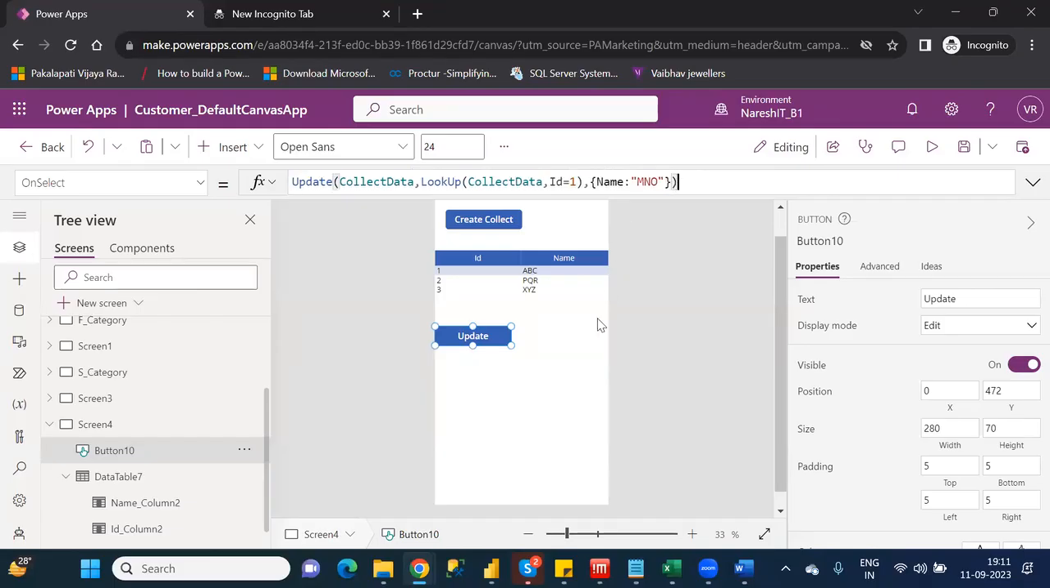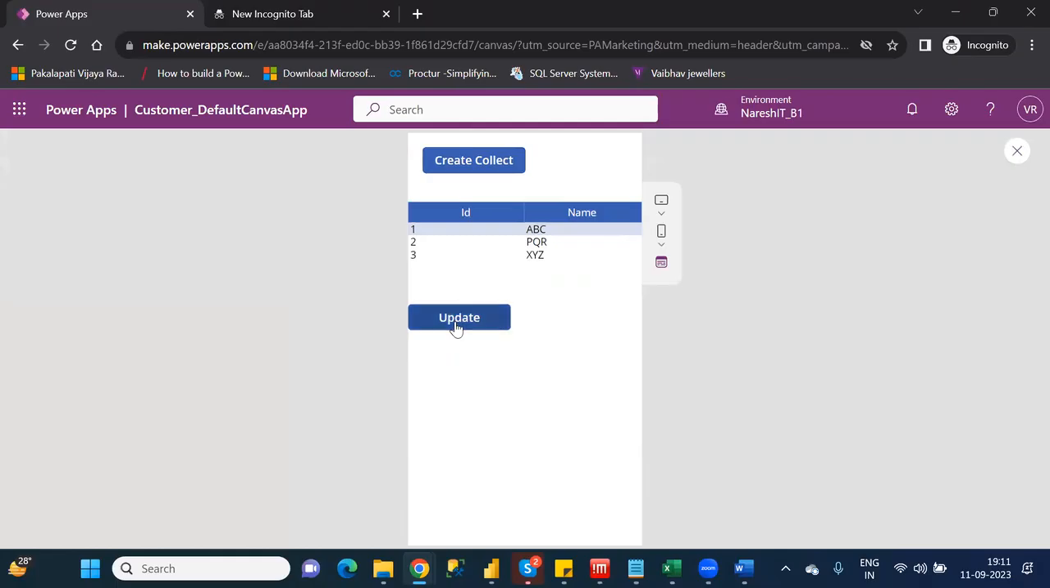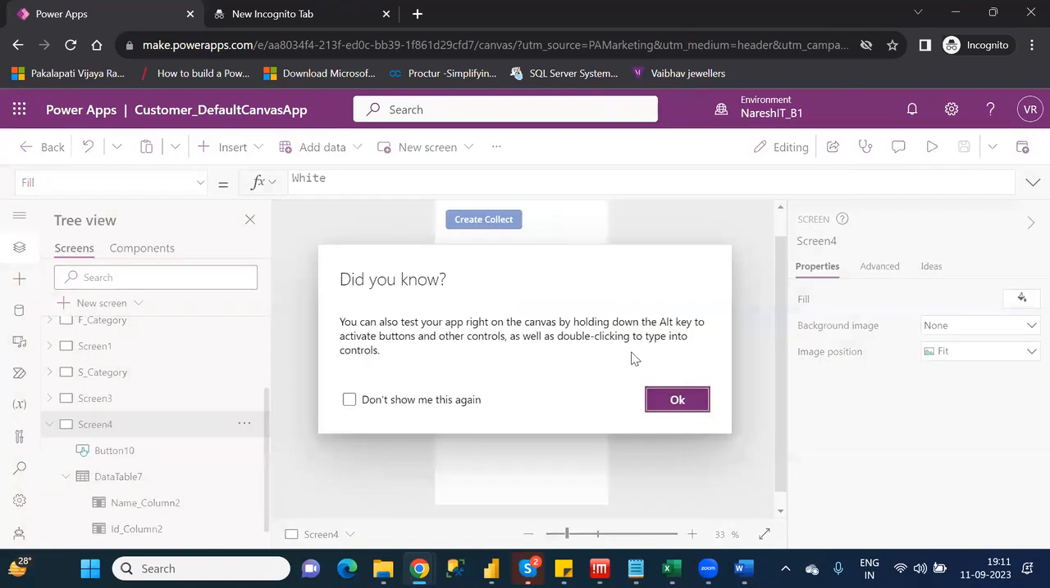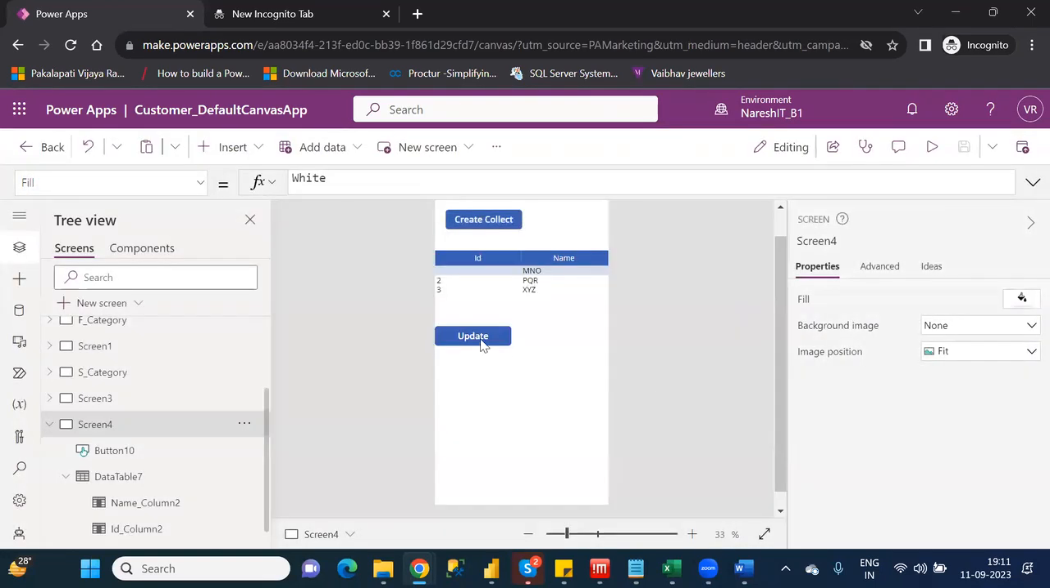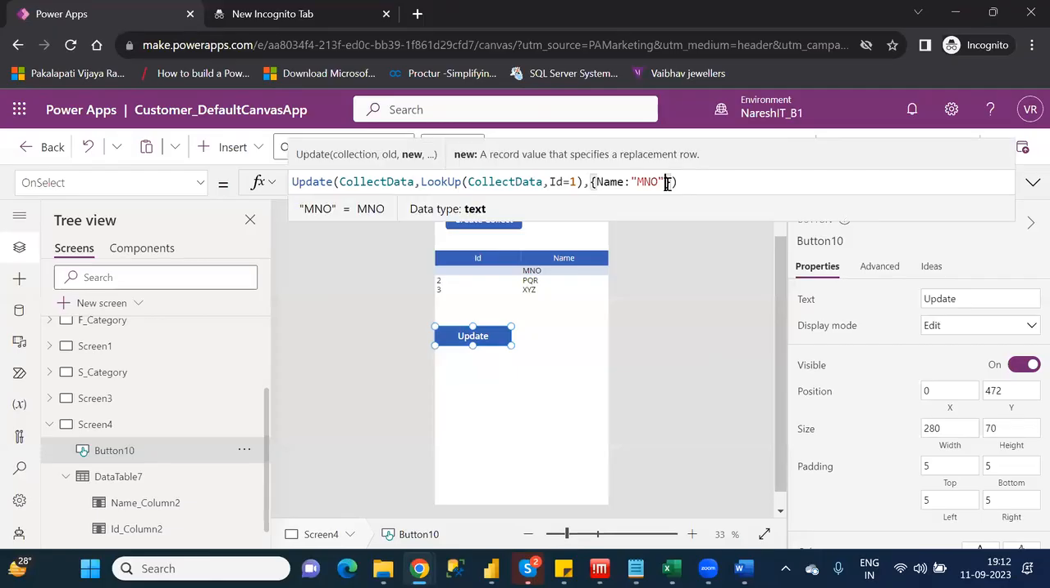Suppose, for example, just run the application and see. See here, click on this one. What will happen? You are updating only the name value, not the ID value. That's the reason for the ID value, what value is updated? Blank. So at the time of updating any particular record, you have to give all the columns of that particular table. Understand? Otherwise, the other columns are updated with a blank value.